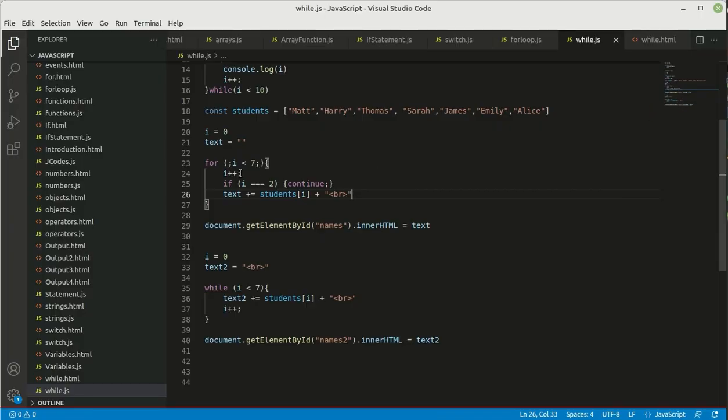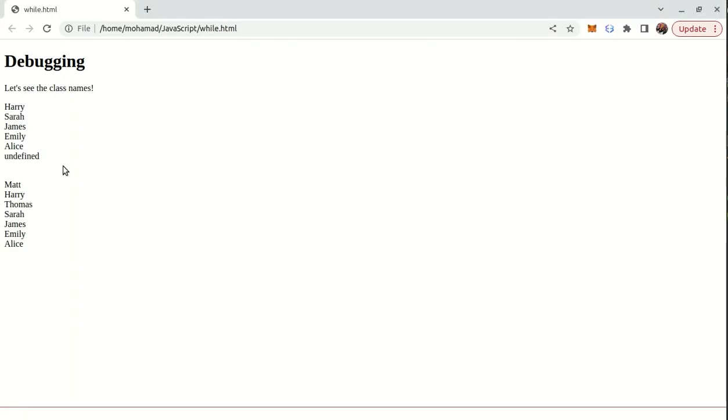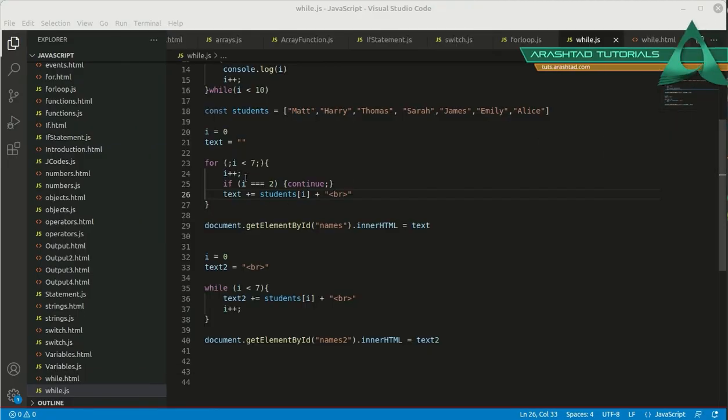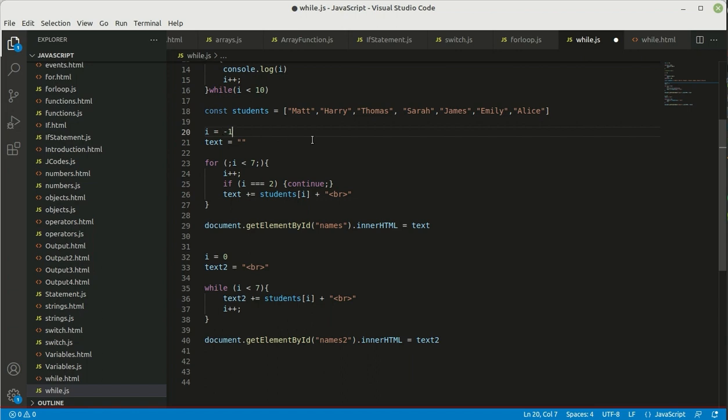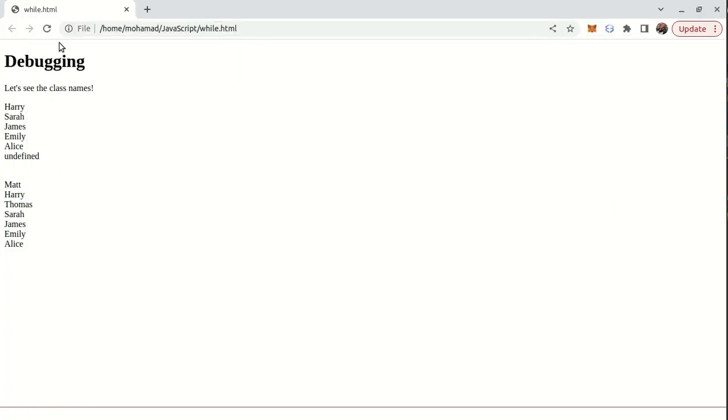That's because i++ is written at the beginning. And by the way, if you notice something here, we have undefined. The reason is we start from i equals 0, i equals 1, and so here it's better to write -1, because we're going to skip Thomas. And by the way, we don't want i++ to be inside of the if, but actually after the if, because we don't want to skip this part. So we start from i equals -1. So save the code and refresh the page, and this should fix everything.